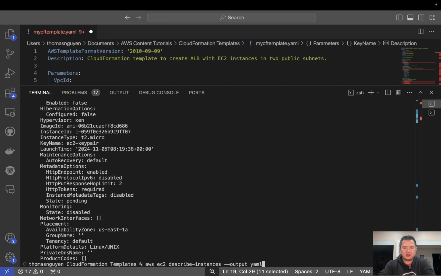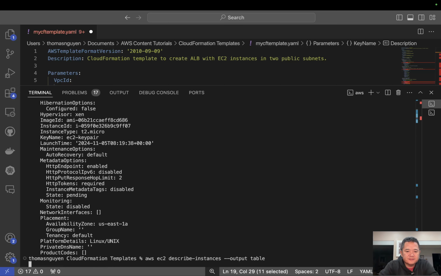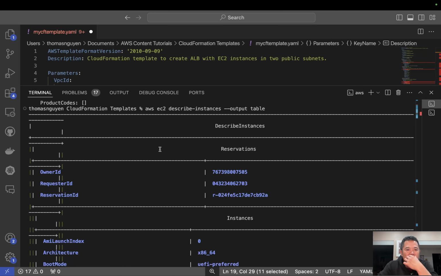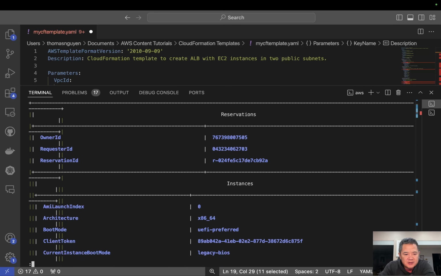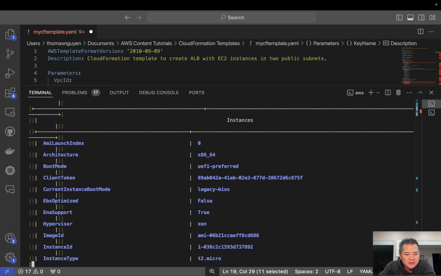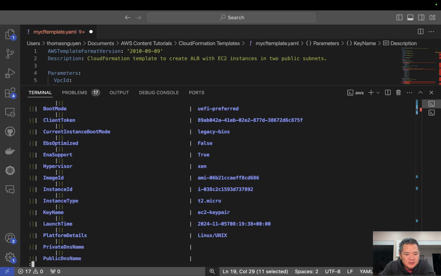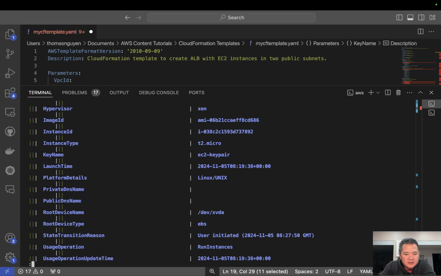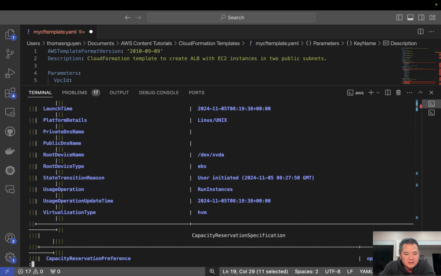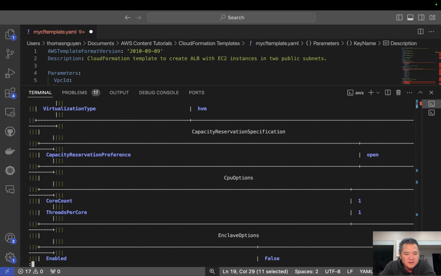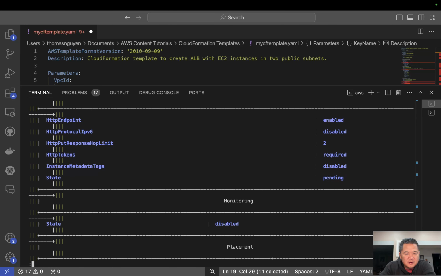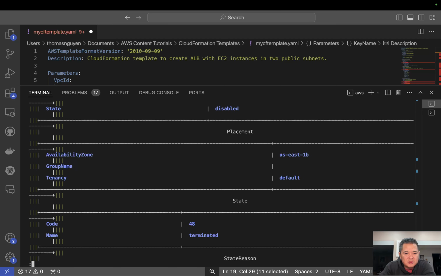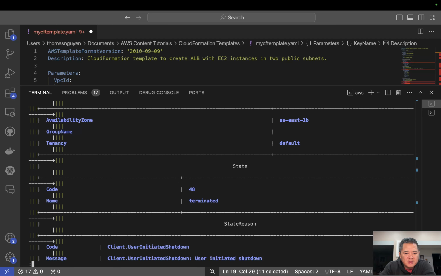We can also do this. Output table. Okay, so here's a cleaner version as well. Here's our instances. There's a lot of information here. State disabled. Terminated.